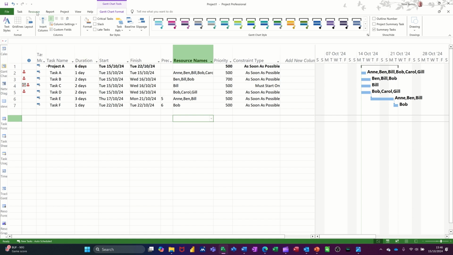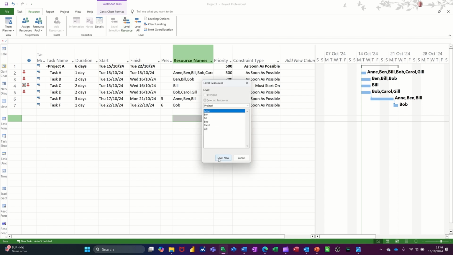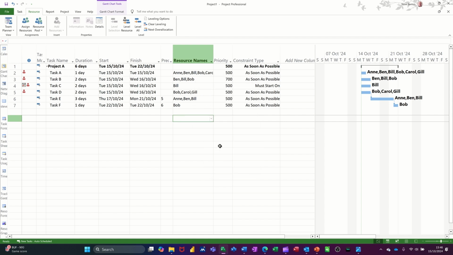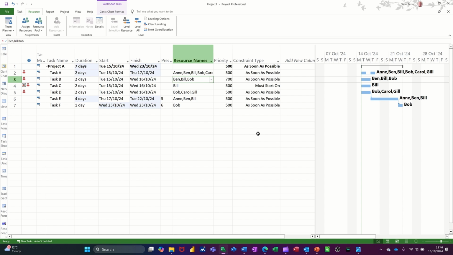So what you've got on the resource tab is this area here where it says level. It says level resource, so you can select a person. So for example, if I select Anne and then level, it will level Anne if Anne was over allocated. I don't think Anne is. So let's have a look at Ben, one of these. Let's level a resource. And we've got Ben there. So let's level Ben. So I've leveled Ben, and what it's done there, it's moved one of these tasks to sort Ben out.